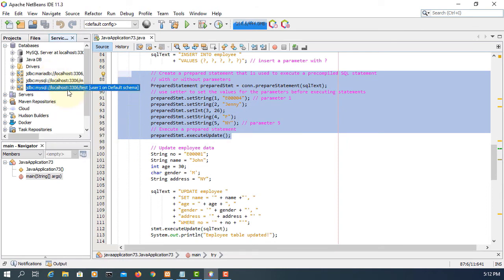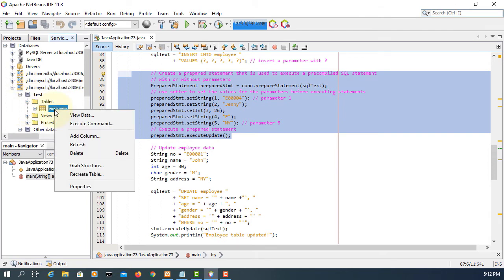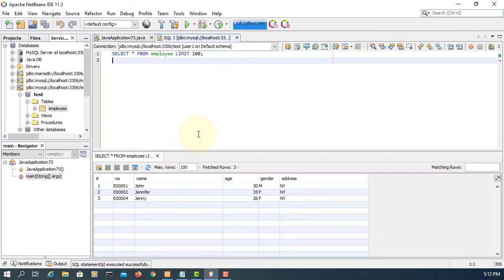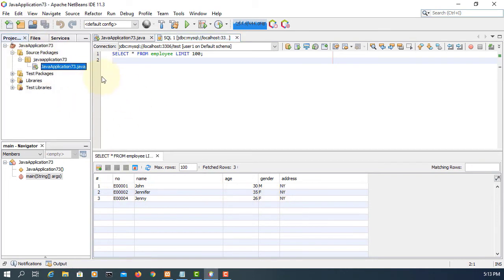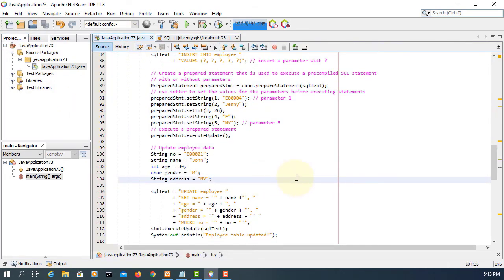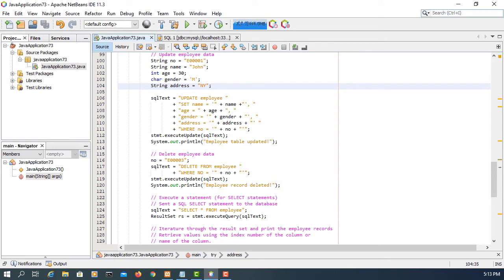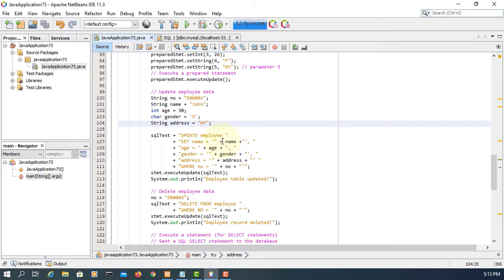So let me connect to the database. Let's have a look. There are somehow 1 to 4 of them. Okay, so number 3 is missing. That's okay. Let me continue. I will fix that problem later on.